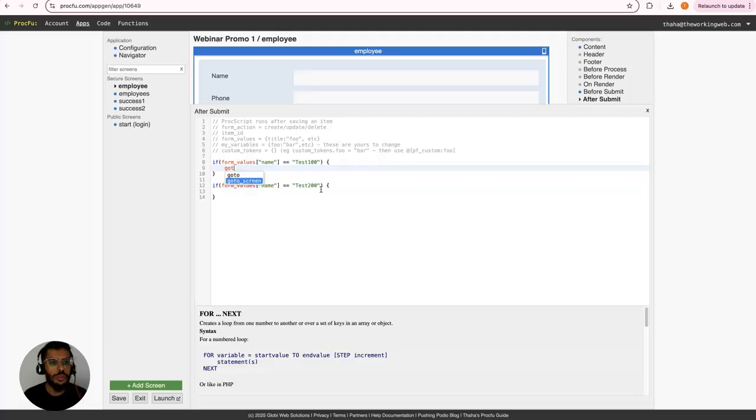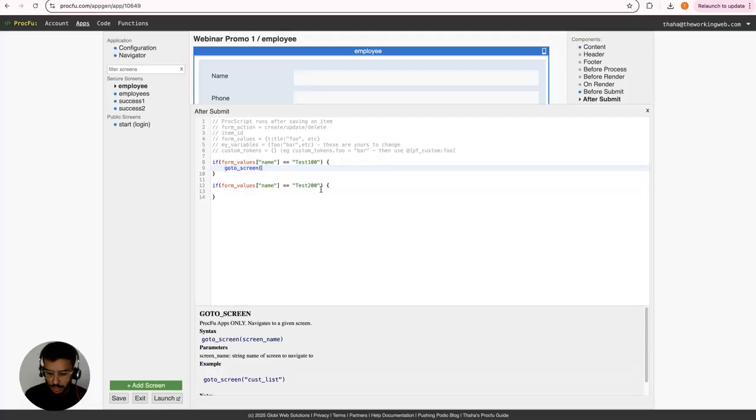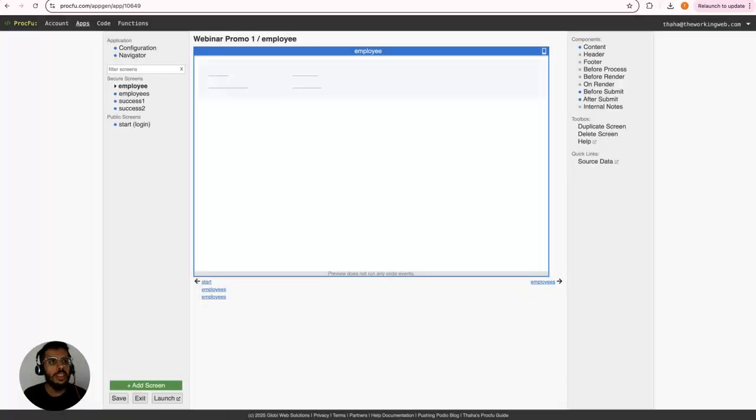So ProcFu also gives you a go to screen option where you can simply say which screen you want to go to. So if it is test 100, go to success 1, or go to success 2. It's simple code again, and I'm going to save it.